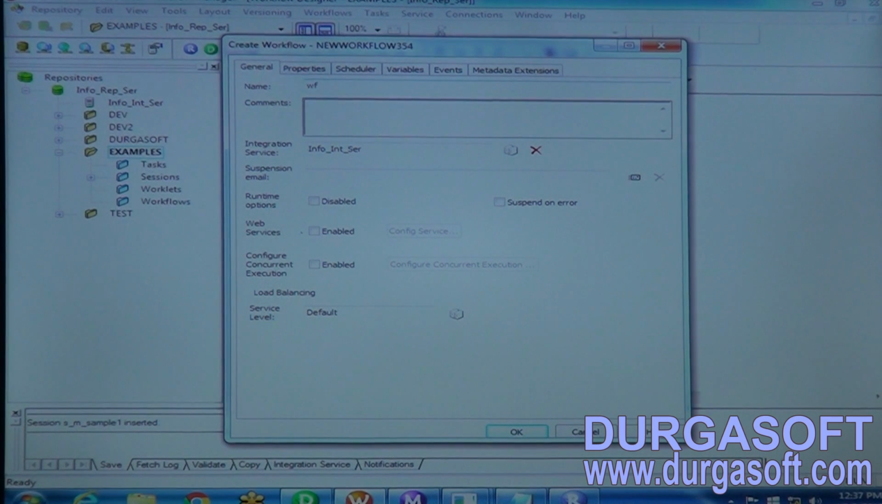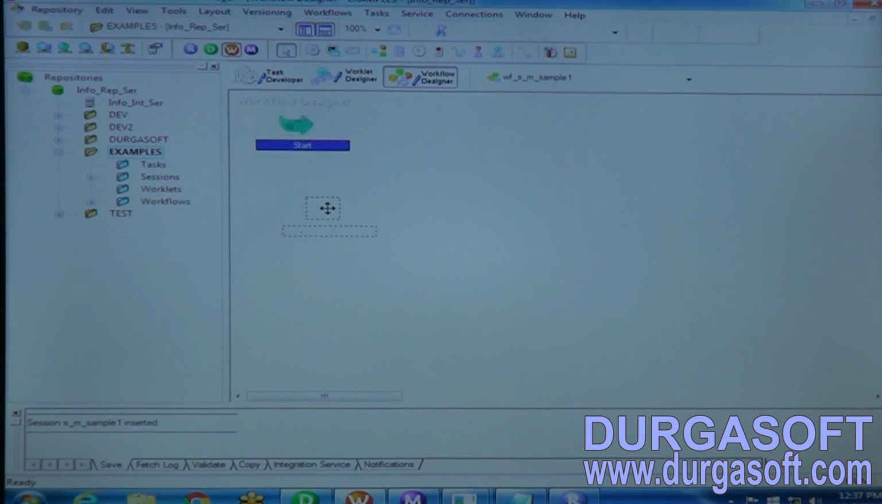WF_ followed by the session name, which is already copied. So this is the name of the workflow. By reading this name we can simply understand that the workflow is executing this session, and this session is executing this mapping. With the name you can very simply understand what the mapping is, what the session is, and what the workflow is.